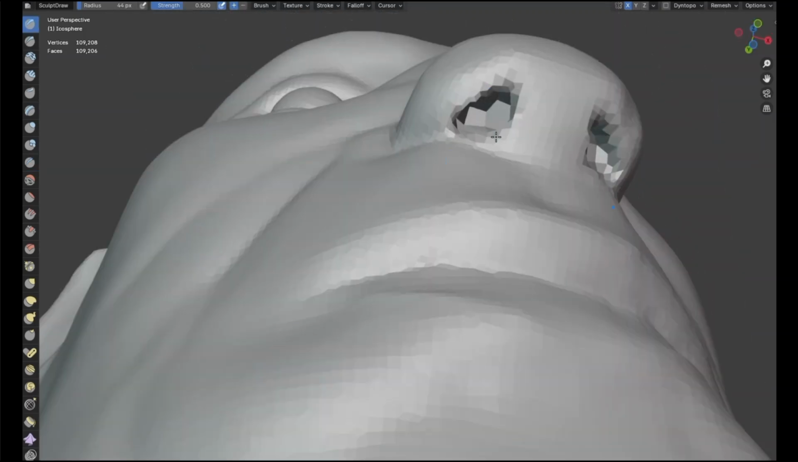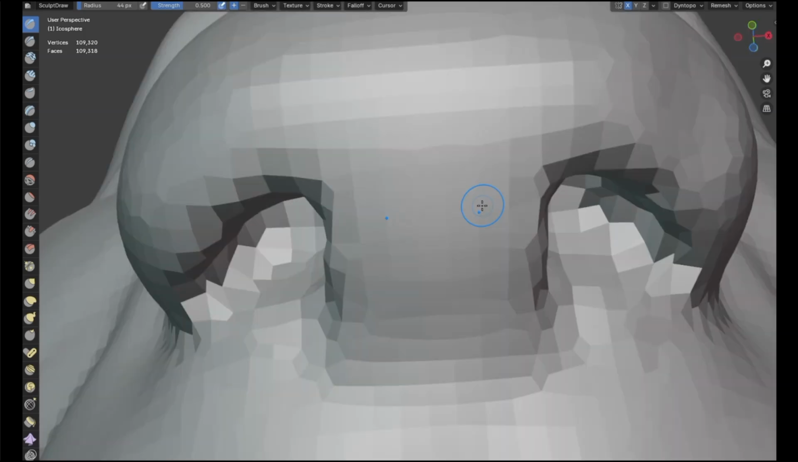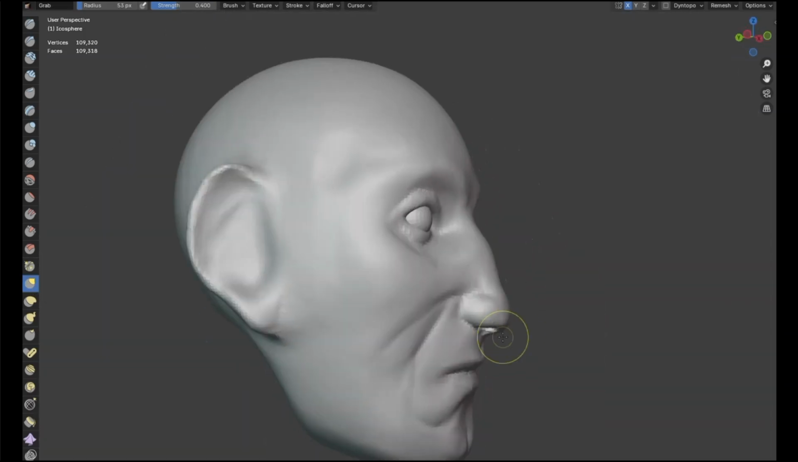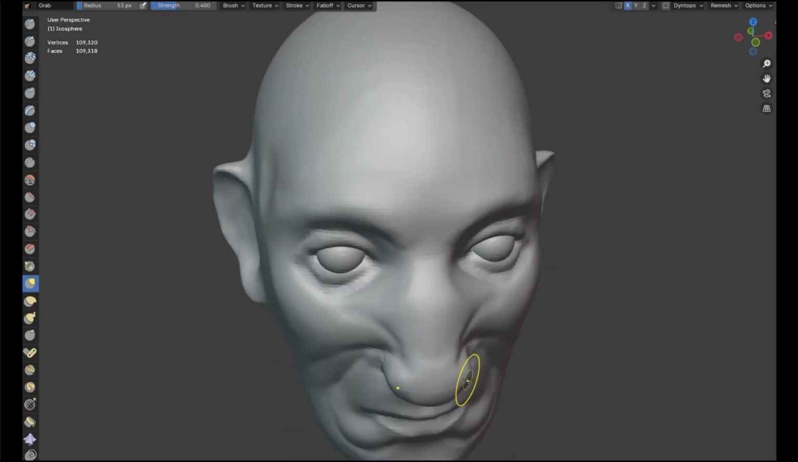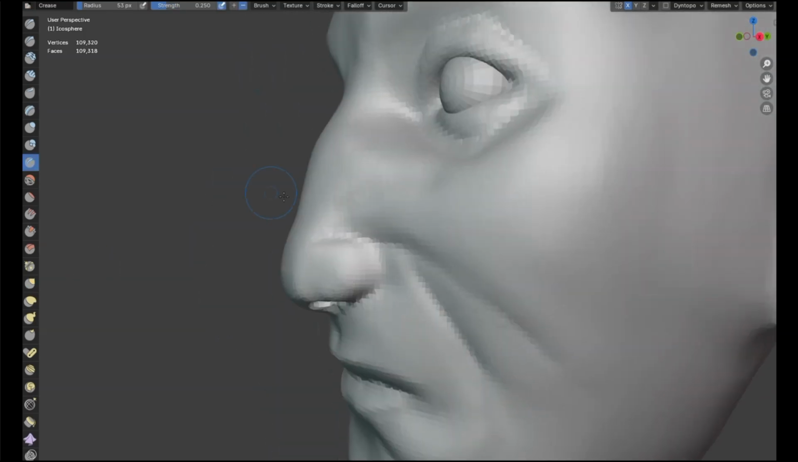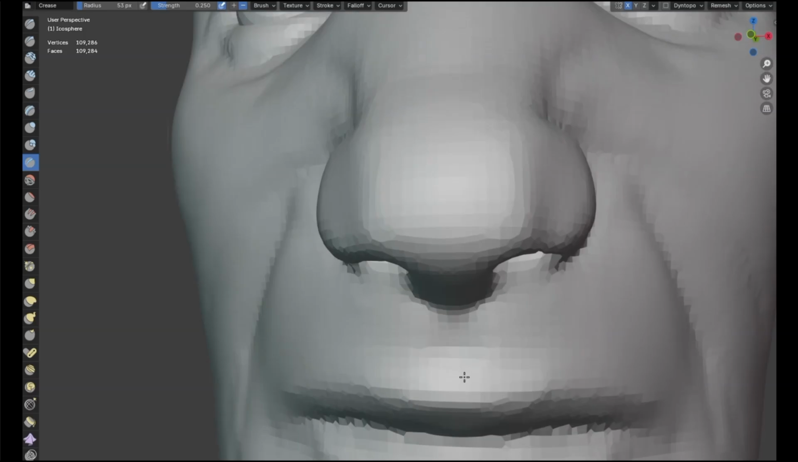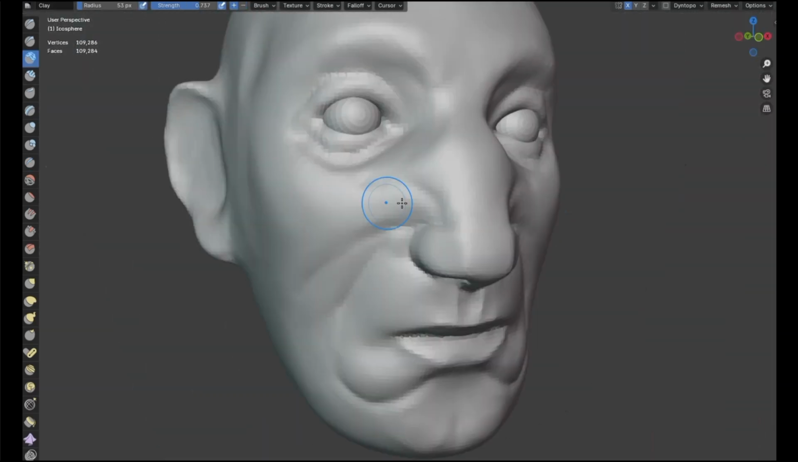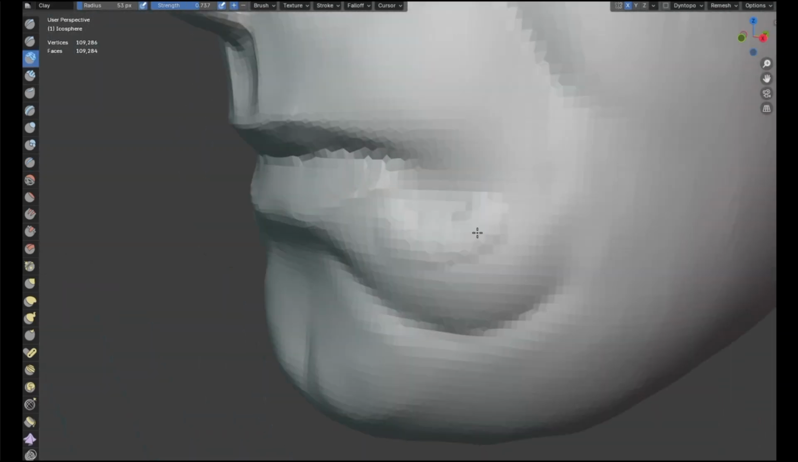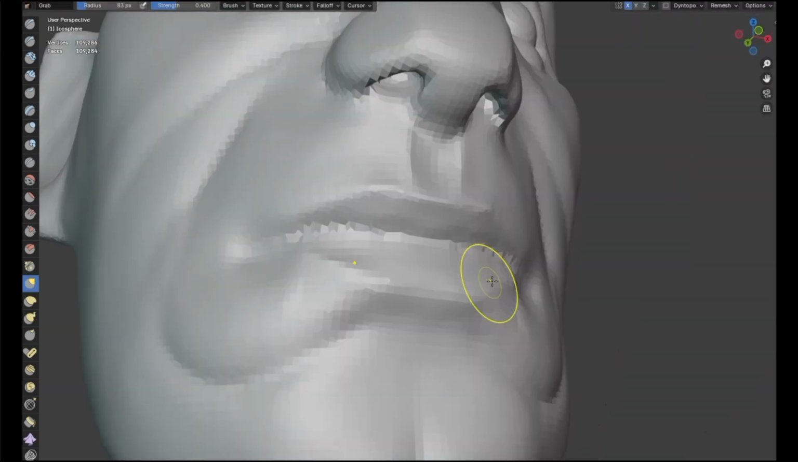So here is me using the draw brush as subtract just to add in the nostrils that I forgot to do earlier, and I take some time with the grab tool just to reposition around my nose so it looks more natural. And then again I'm going back in with the crease, just using it to make more creases.